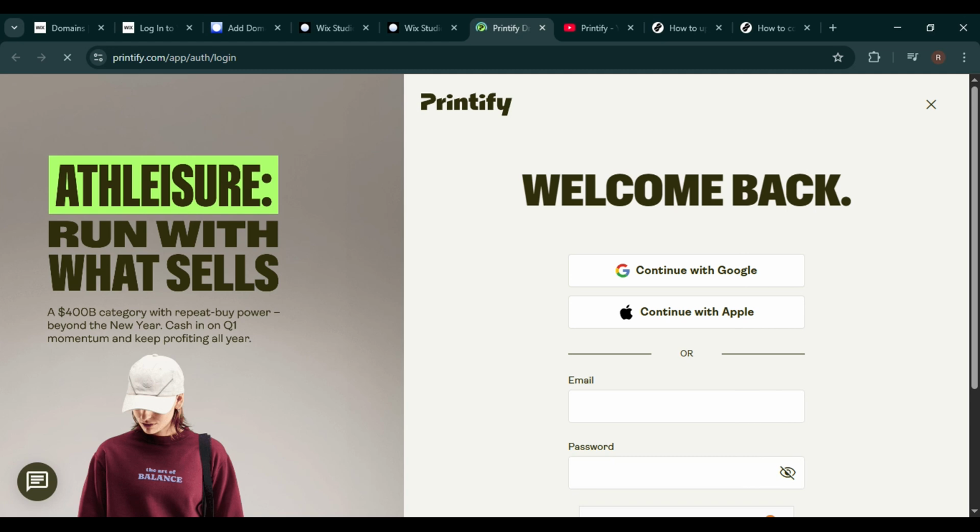Once connected, Printify will sync with your Wix store, allowing you to create products inside Printify and push them directly to your Wix website. From there, you can customize pricing, product descriptions, and images, all while Printify handles printing and shipping when orders come in. This integration saves a huge amount of time and makes running a print-on-demand store much easier. And that's it. You've successfully connected Printify to your Wix website. From here, you're ready to start designing products, publishing them to your store, and accepting orders automatically.